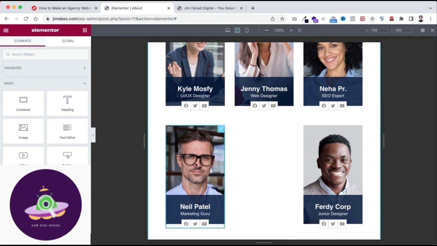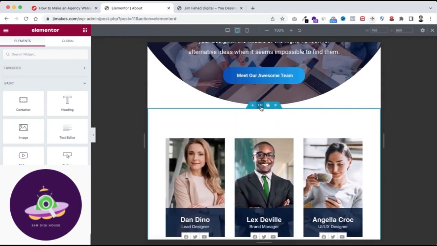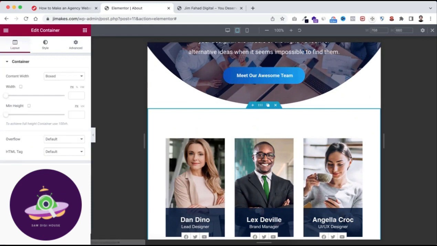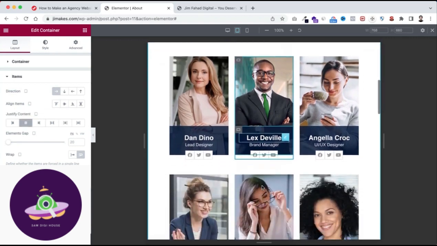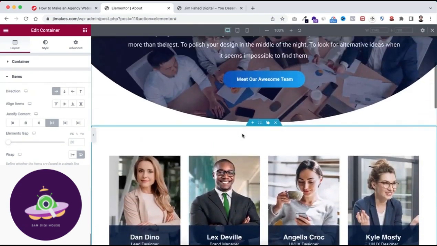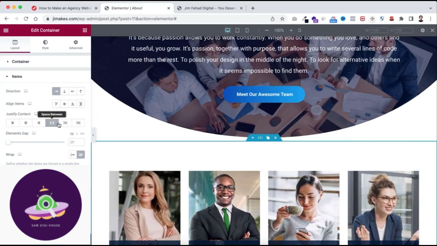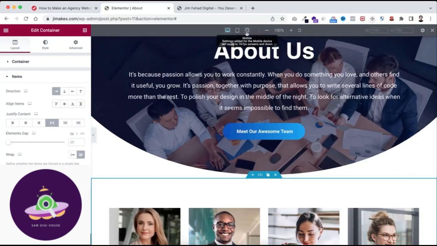But here, as we have selected its parent container's justify content to space between, that's why they are going to left and right. But on the tablet device I just want to change their appearance. So to do it, first let's select this parent container, go under its layout, open the items. Only for the tablet device I'm making the justify content centered. So you see on the tablet device they are now justified to center, but on the desktop device they are justified to space between.